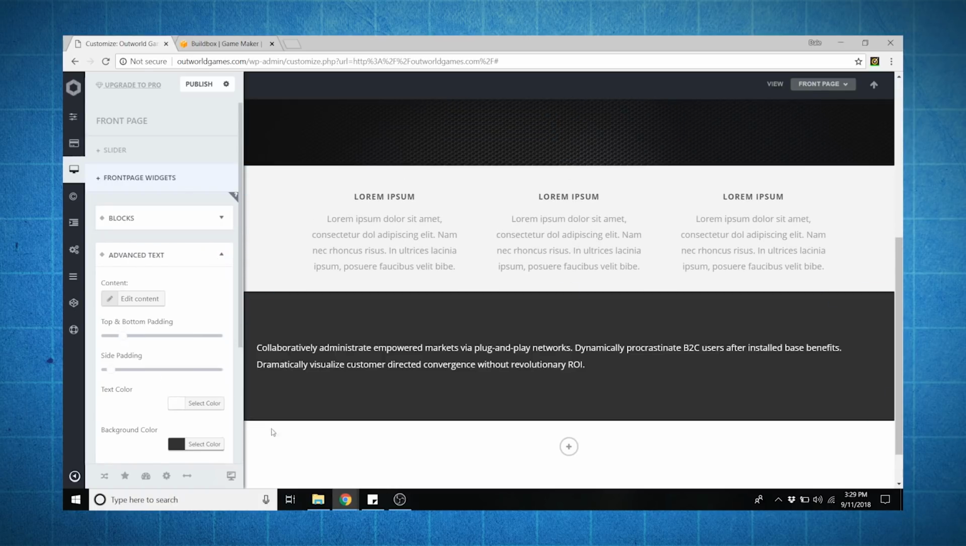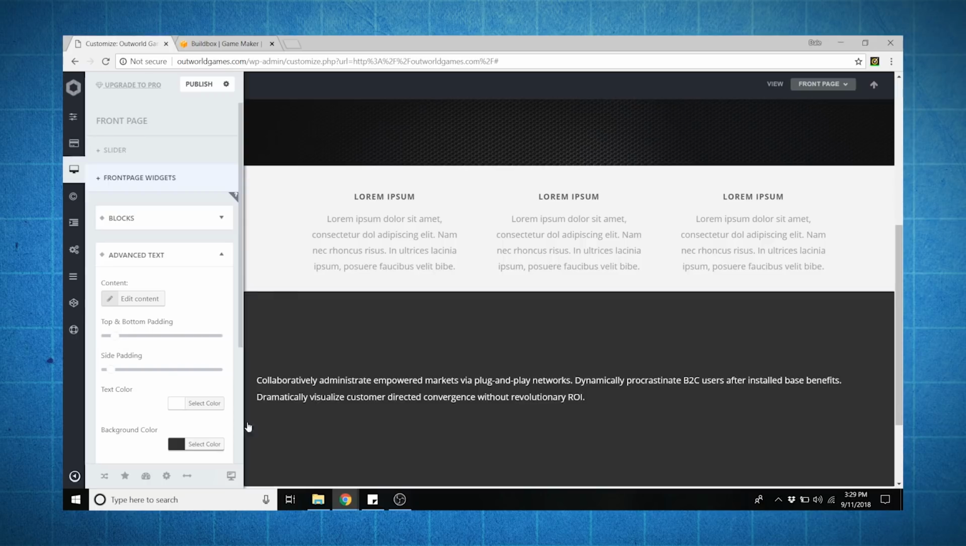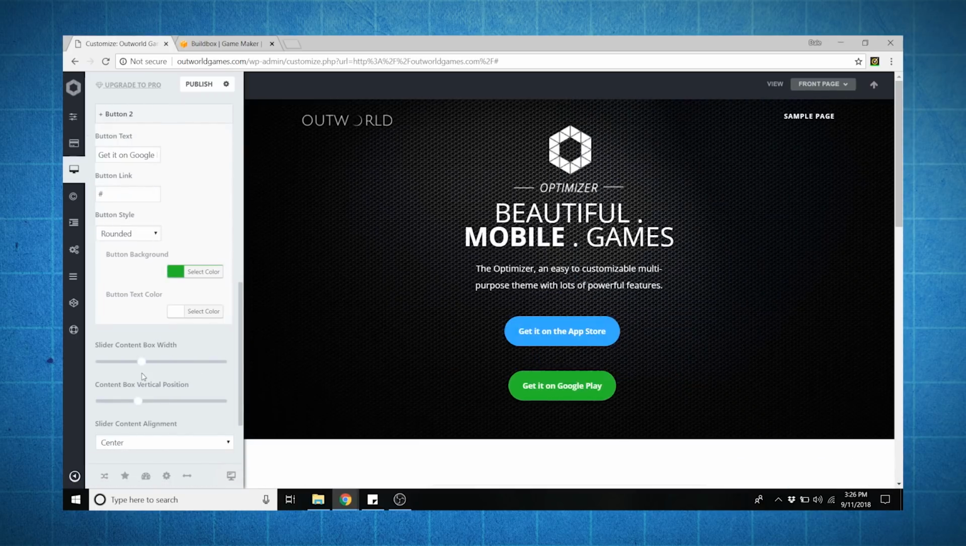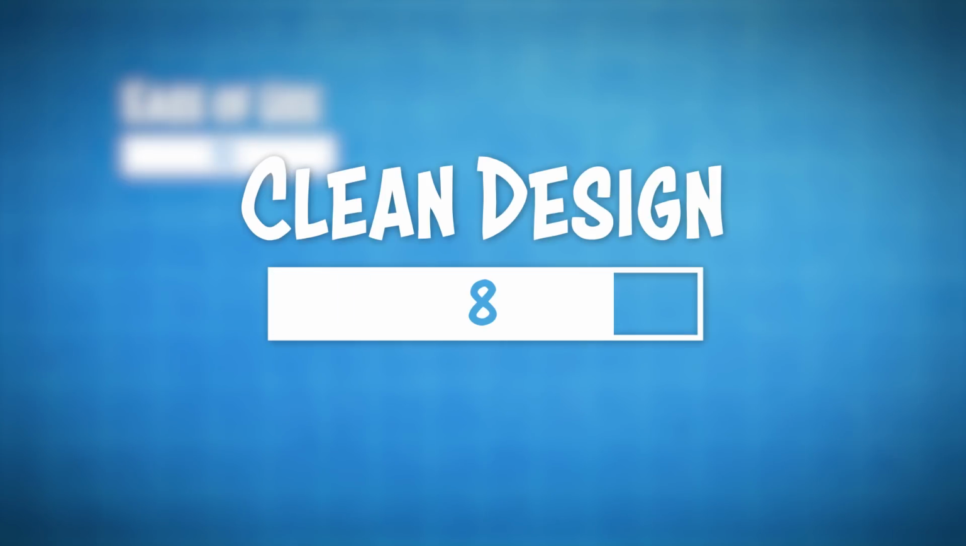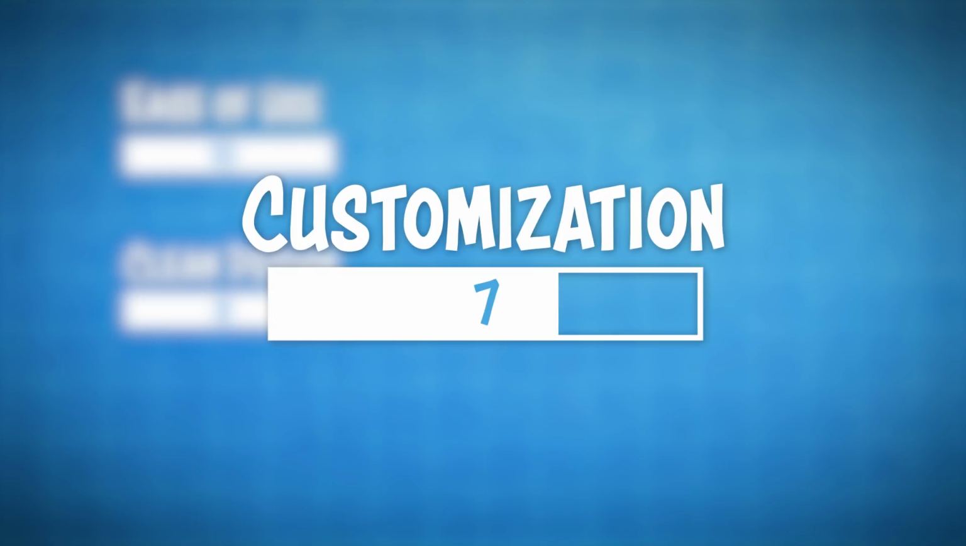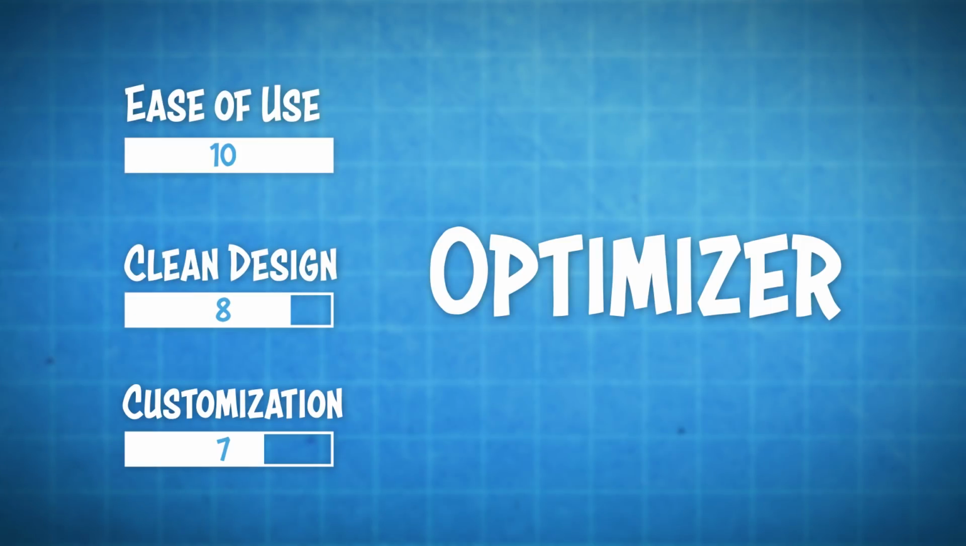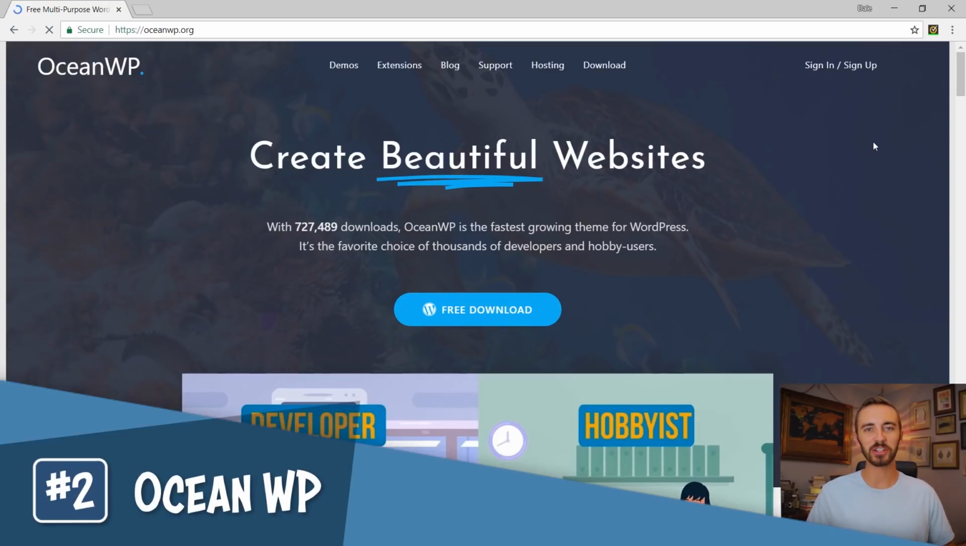But luckily, when you drag those in and create sections for your page, you can get away with quite a bit if you've got a little bit of creativity. I messed around with it and created a fake website, and I thought it was pretty cool. So I would give this theme a full 10 for ease of use, I would give it an 8 for clean design, and I would give it about a 7 for customization, because you do have a lot of color and font options.